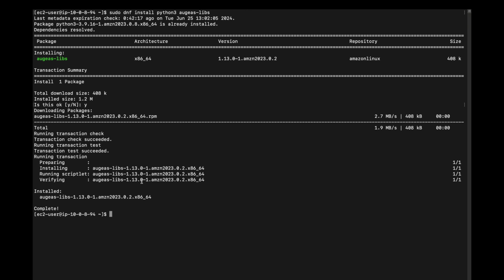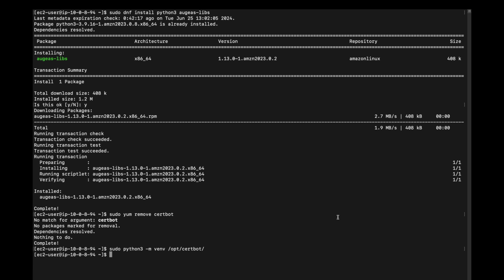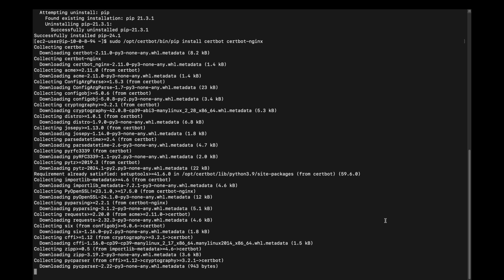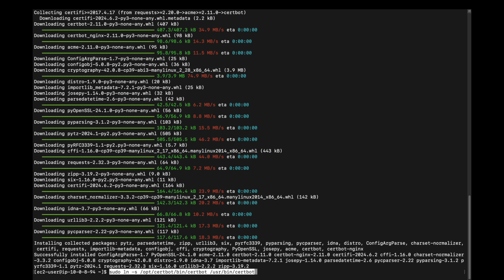To interact with Let's Encrypt, we'll use a tool called Certbot. We'll install Certbot on our web tier EC2 instance. Certbot automates the process of obtaining and managing SSL certificates, making it a user-friendly choice. Once Certbot is installed, we can request and install the SSL certificate directly into our Nginx configuration.